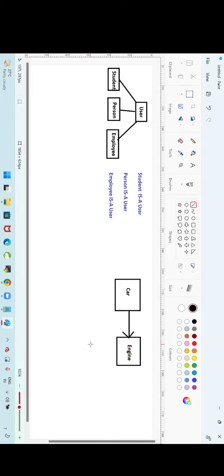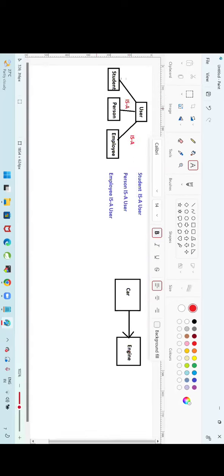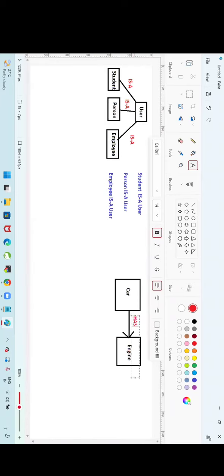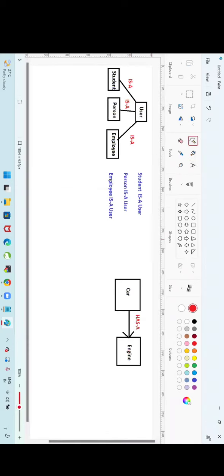When to go for is a relation? We have is a and we have has a. So here I can say employee is a user, person is a user, student is a user. But when it comes to the car, what am I telling here? Is a relation or has a relation? Has a relation. Now, when to go for is a and when to go for has a?